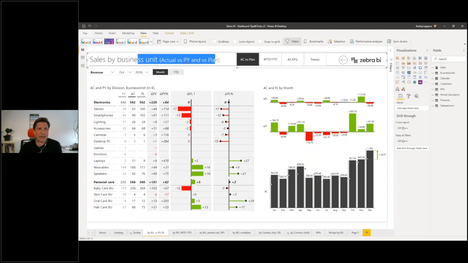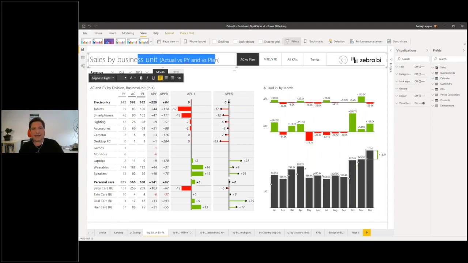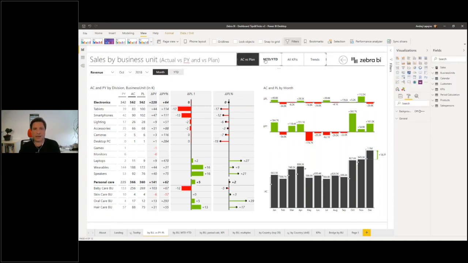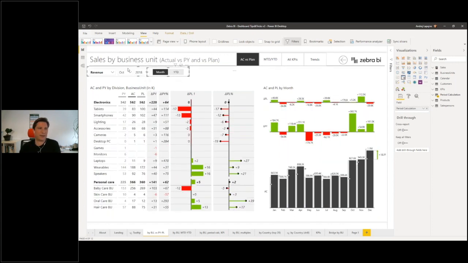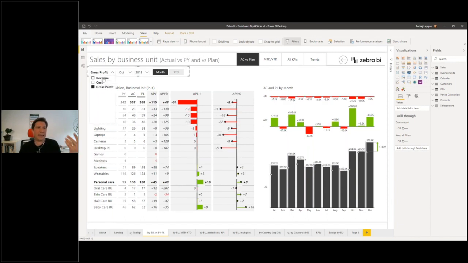So I have the title element, so it's a simple text box here. But then I have buttons. I have 4 buttons. Then I have this back button here, and then I have some picture, the logo type behind the button. Then I have a number of slicers here. So this is my month versus year to date slicer. So this is a regular Power BI slicer, and monthly, year, month, the KPI slicer, and so on, right?